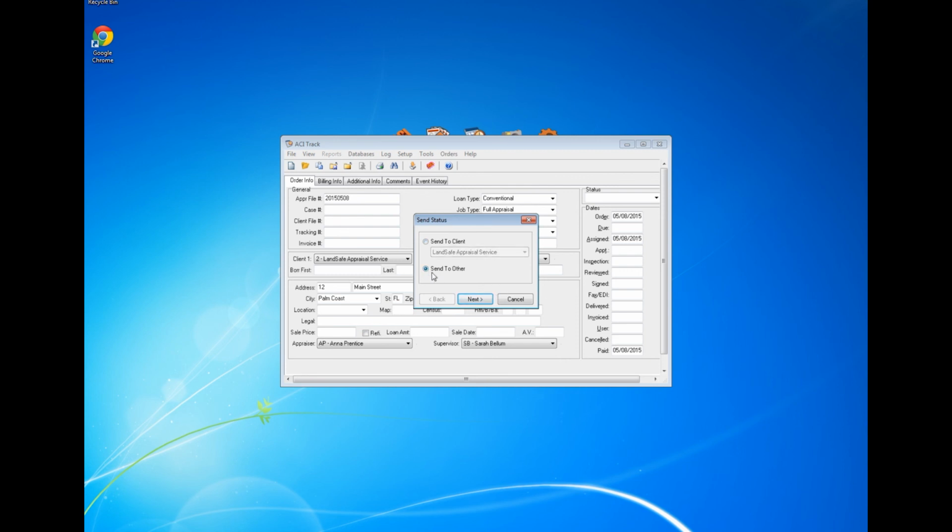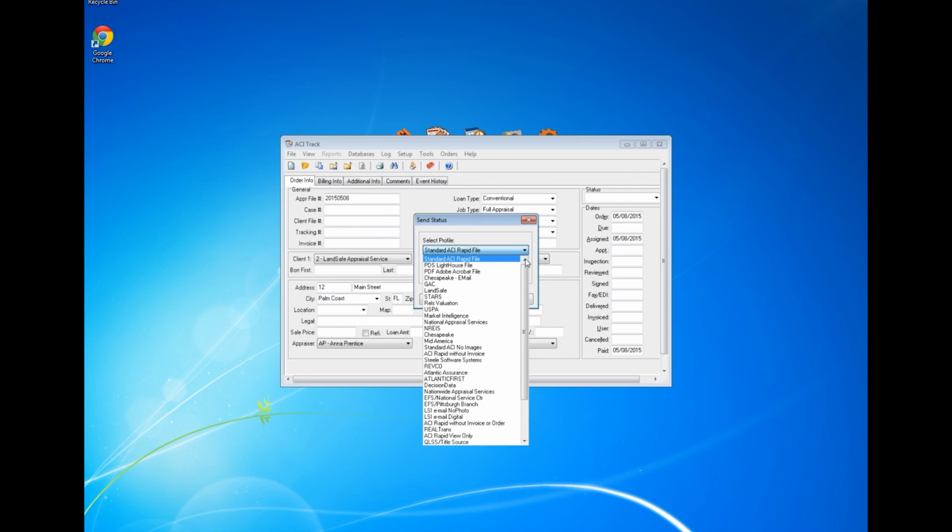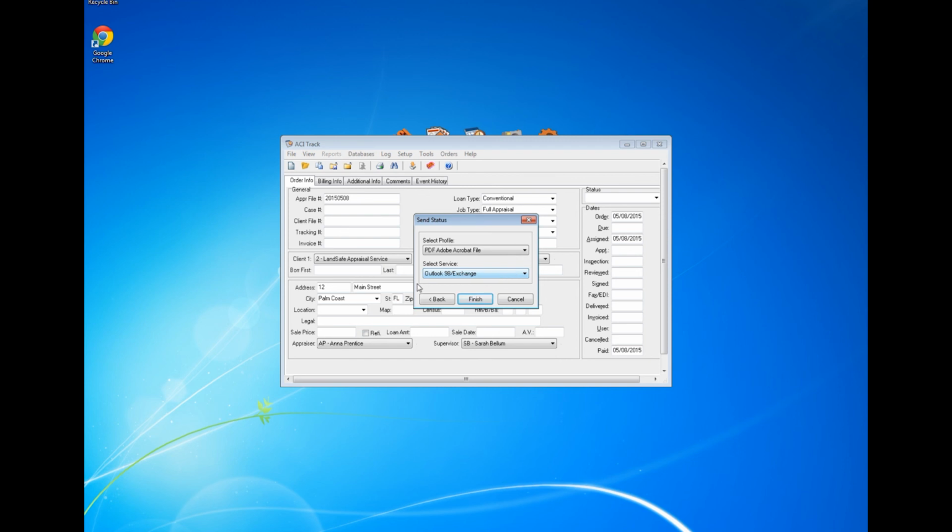But if by chance I don't have that client entered into ACI Track, simply click right here, Send to Other, left click on Next, select the profile of your choosing, standard ACI Rapid file, or click on the drop-down, select any of the profiles right here. I like to choose PDF Adobe Acrobat file, and I'm going to be staying with my select service of Outlook 98/Exchange, and simply send this to my client. All right, so that's a little bit about sending your orders or your status or your report to your client, as well as securing things within ACI Track, and obviously making things much more automated and much more efficient in ACI Track.